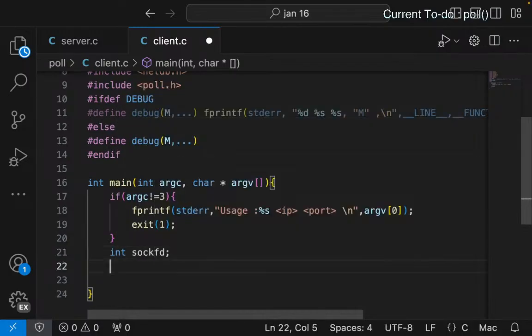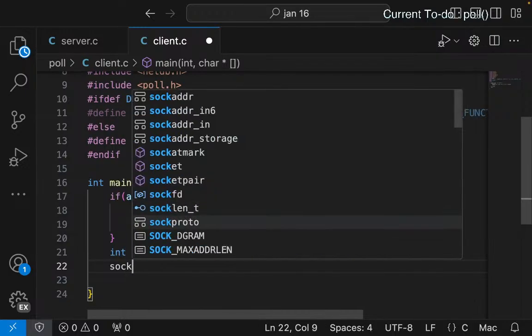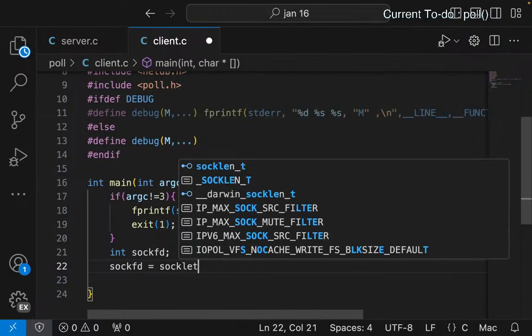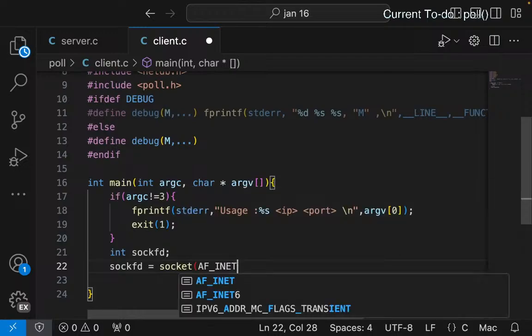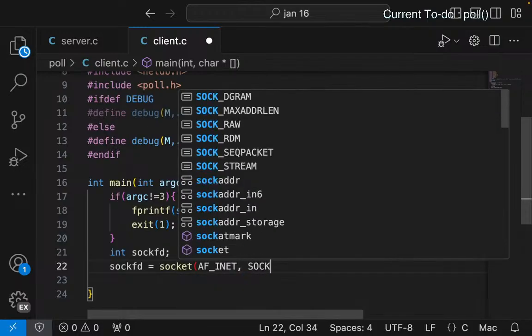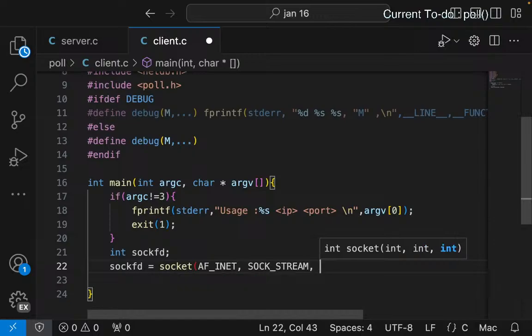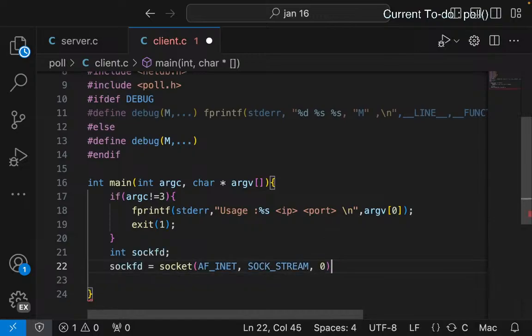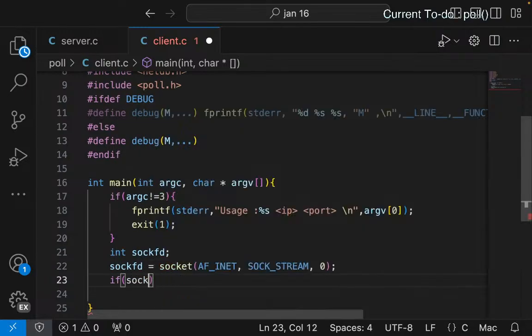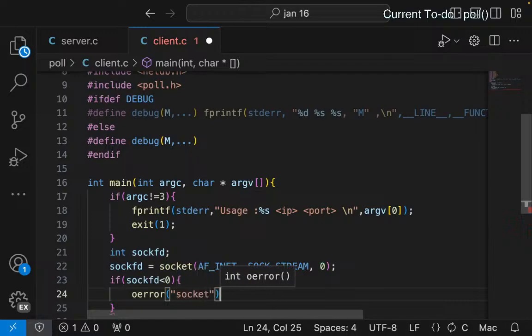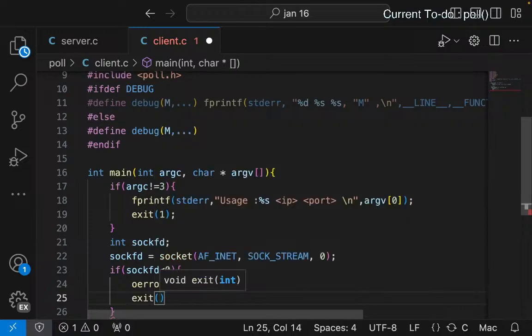Sockfd. Call socket and return sockfd basically, and then you just do this. Sock stream, 0 0 0. Let's go fast. If sockfd is less than 0, then just do perror socket, and then exit 1. Okay, perror.